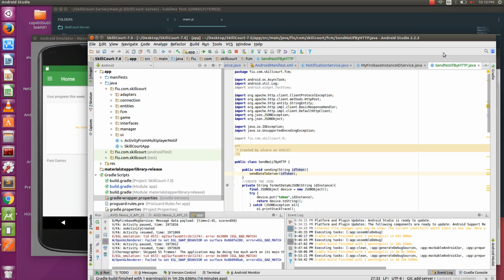Hello everybody, my name is Alvaro Silva and today I'm going to show you what I did in my sprint number 6. As we discussed before, my team is working with the multiplayer mode of SkillCourt.